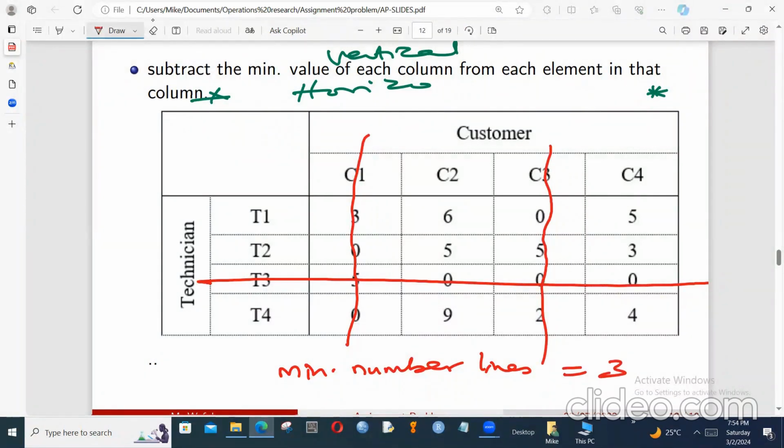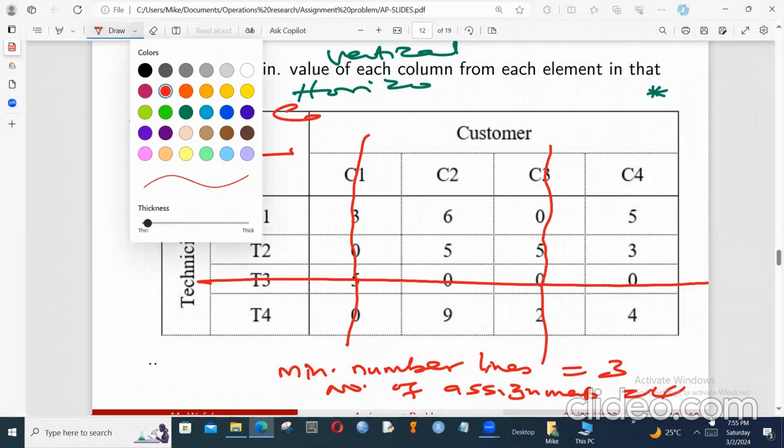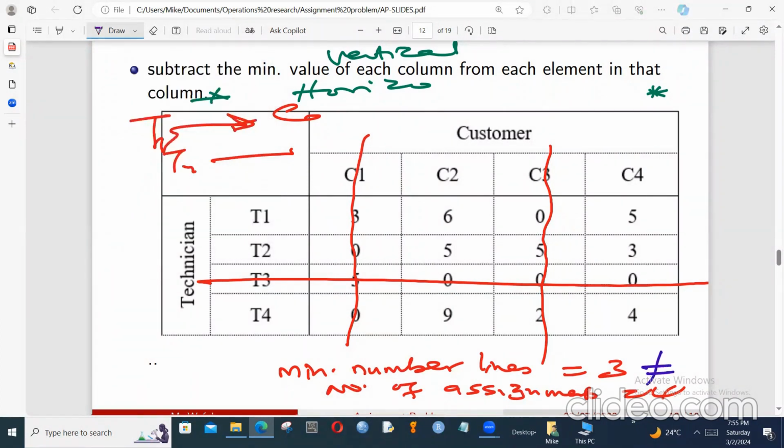Now you check this minimum number of lines you have drawn against the assignments. We are supposed to do 4 assignments here. There are 4 technicians against 4 customers. So we are supposed to have 4 assignments. Technician 1 assigned to a customer, technician 2 assigned to another customer. So 4 sets of assignments. So you can see the number of assignments is actually 4. But the minimum number of lines we have drawn is 3. So we all can see that actually the minimum number of lines is not equal to the number of assignments.